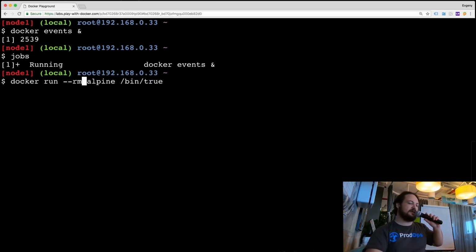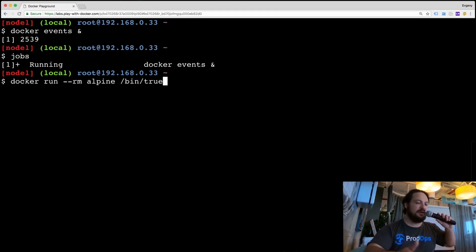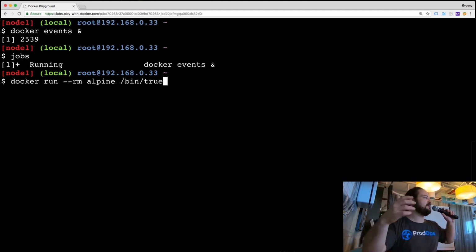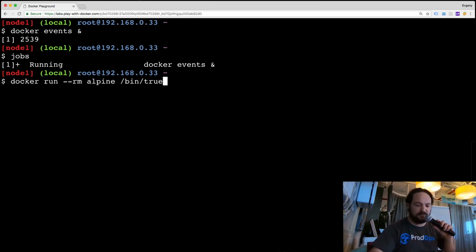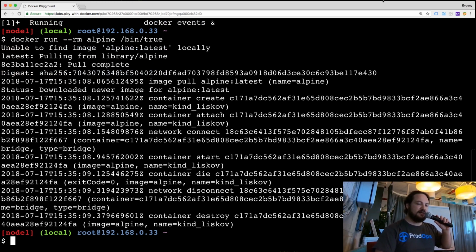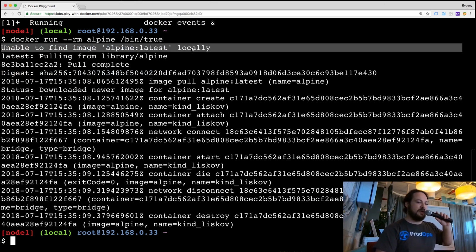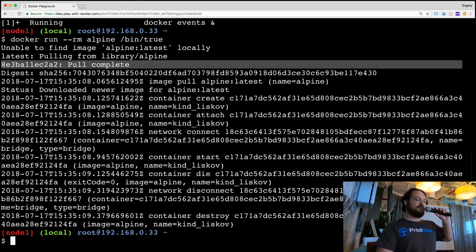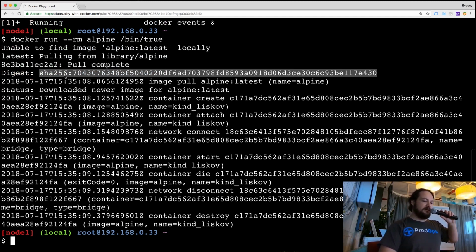Okay, so the --rm argument will say that when this container is done, basically when the command is finished, it will remove the container, okay? Because containers can remain in a stop state after we run them. So I run this, and you can see that it didn't find an image locally, and it started pulling it, and then said pull complete. And then the digest of the image.